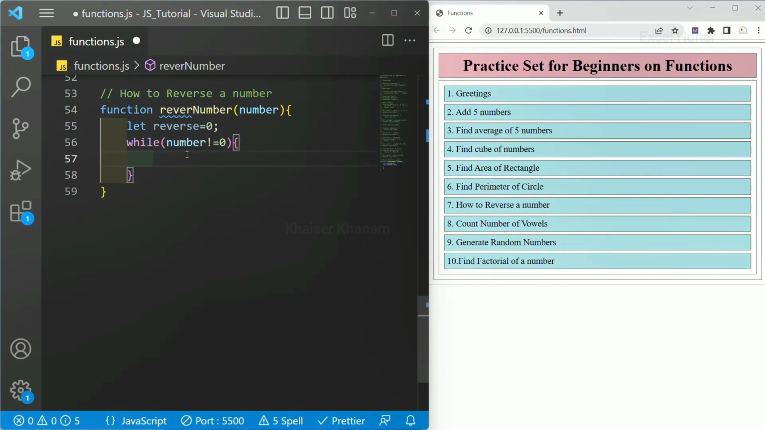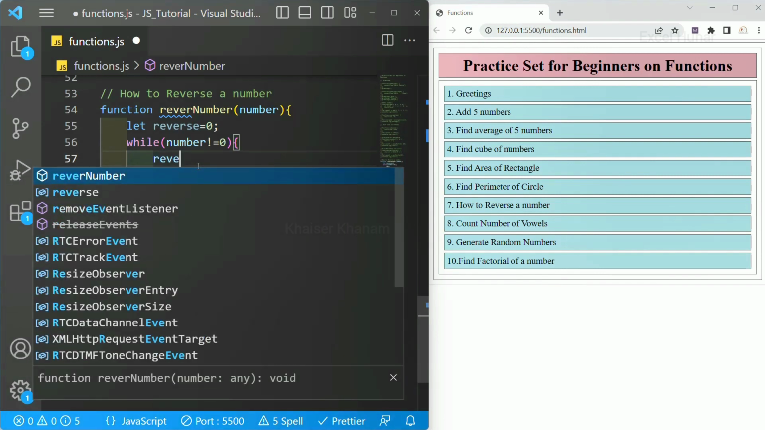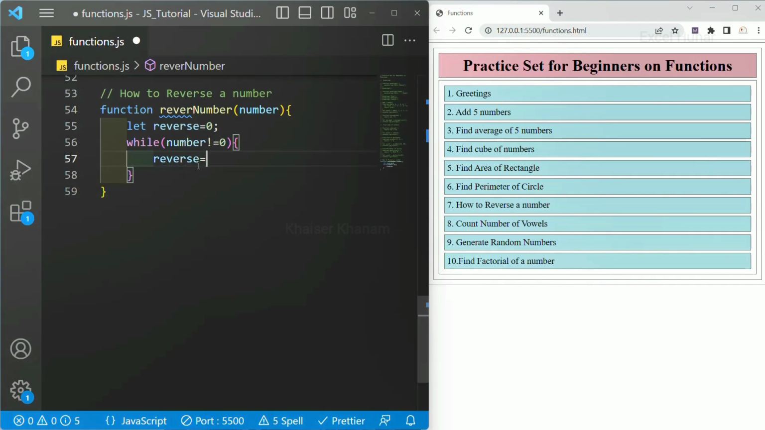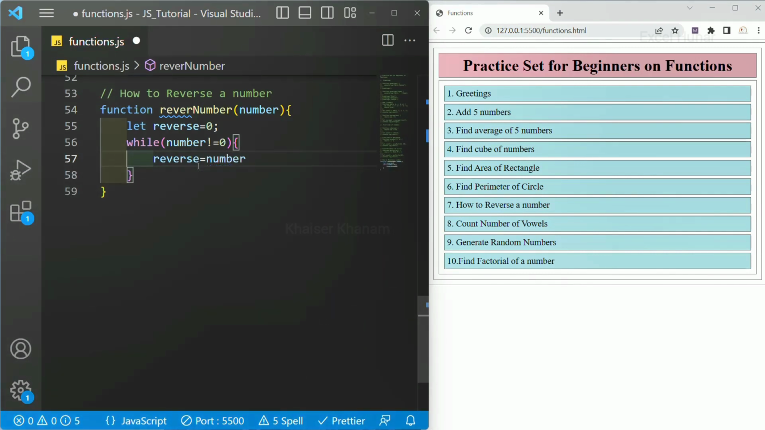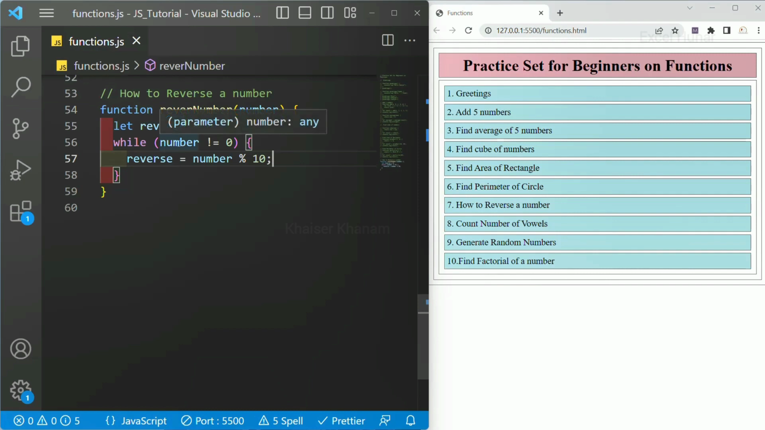Now inside this while loop, first whatever number I have given, I just want to divide the number and get the remainder of that, and that value I should be assigning to reverse. I will just write here reverse is equal to reverse. Let me remove this. number modulus of 10. So whatever number I have given, I will be dividing by 10, and whatever remainder I get, I am just storing inside this reverse.